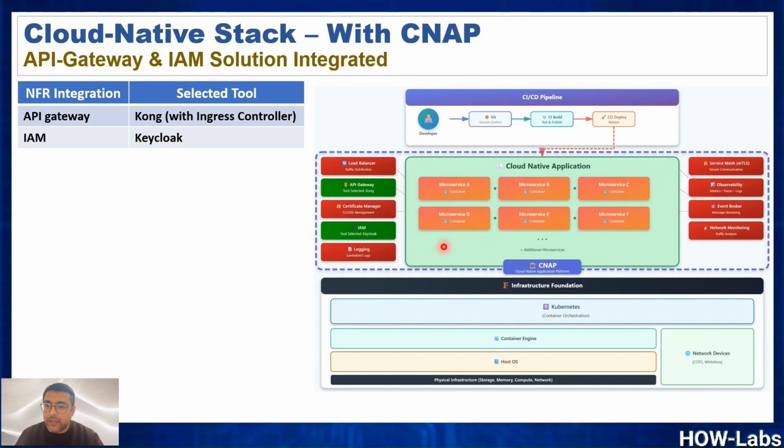Now, for the current implementation, the current integration for the API authentication part, what I'm doing is, along with the CNAP's development, I am also integrating two NFR tools, one for API Gateway, one for IAM solution. For API Gateway, I'm using Kong with its Ingress controller, and for IAM, I'm using Keycloak. So, along with the CNAP's development, I am going to do the integrations of these two tools.